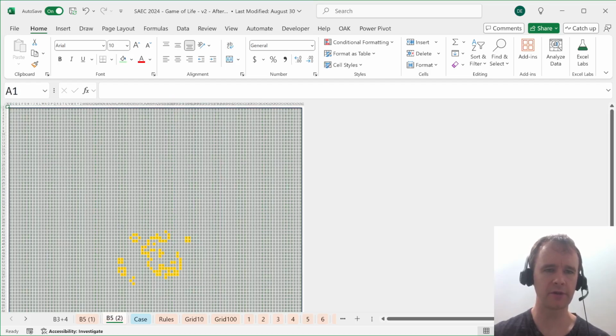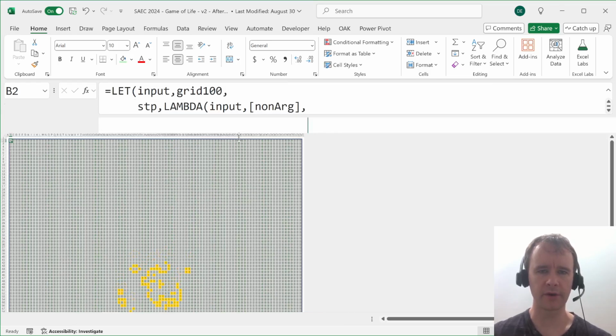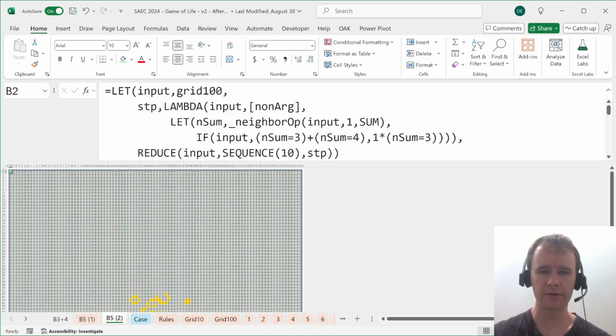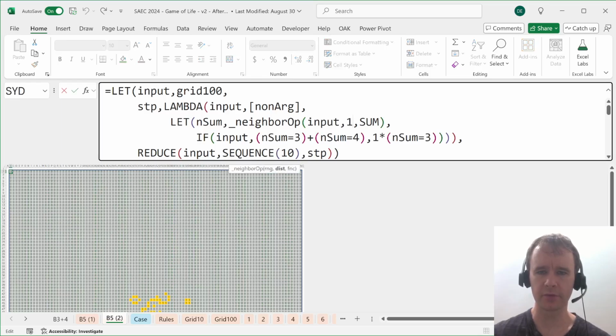I also tried it another way with my neighbor operation that I kind of mentioned in the video, but I didn't want to rely on it here. But it's kind of perfect for this game, because you can just say on the input grid within a range of 1, give me the sum, and then you can work from there pretty quickly.